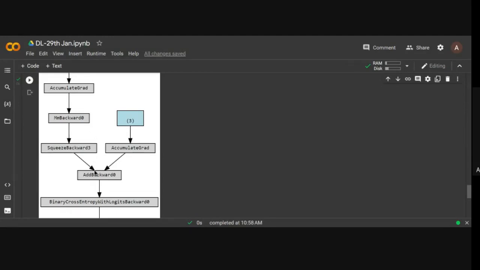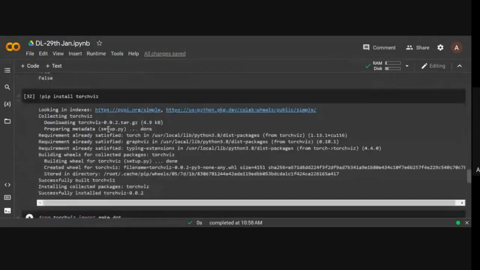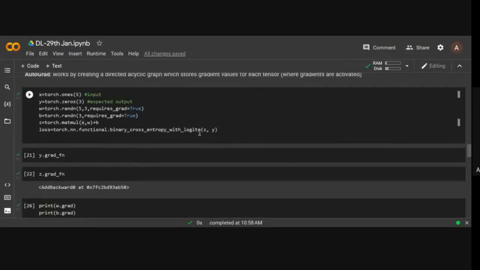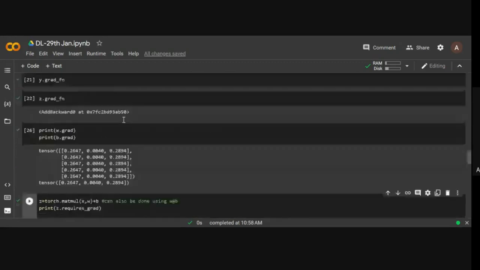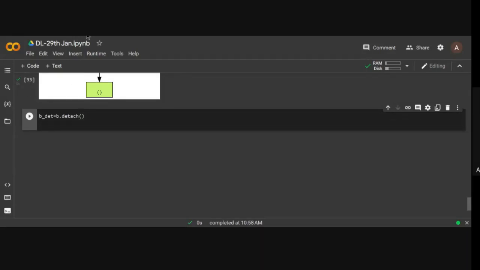Okay, so as we've seen here, there is going to be an x dot matmul x comma w plus b, after which it calculates loss. If you come here, this is calculating loss between z and y, and z is being calculated between x, w, and b. So if I wanted to remove b from the gradient computation, I will essentially do dot detach. So b underscore det, b dot detach, which will detach the tensor b from all gradient calculations that take place further.